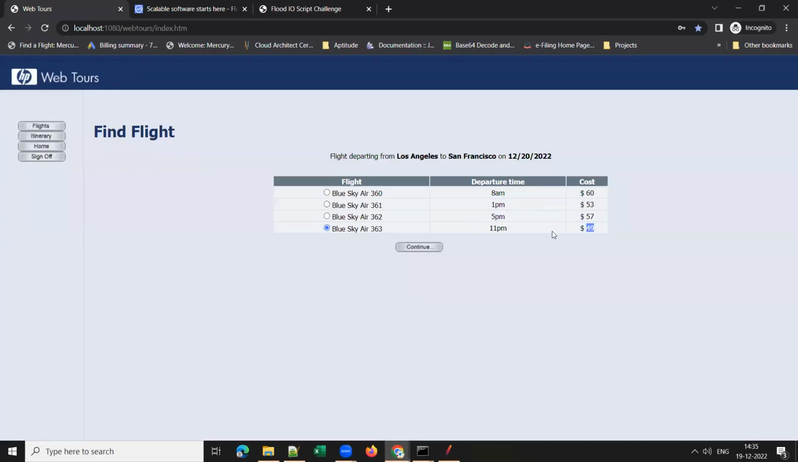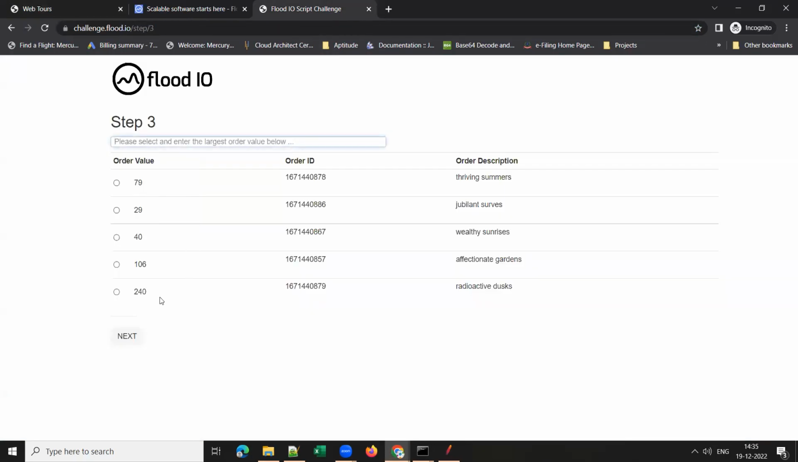This is quite a bit opposite to the Web2's cheapest flight ticket scenario. There we need to select the lowest flight ticket. Here we need to select the largest order value out of these 5 values. Clear guys? So let me show you. Obviously, 240 is the highest value out of all these order values. So you need to enter that order value here and select it also. So you need to do both these actions as per the instructions.